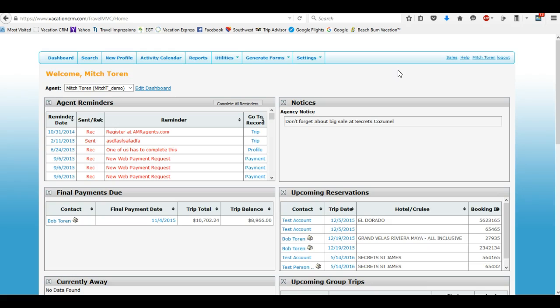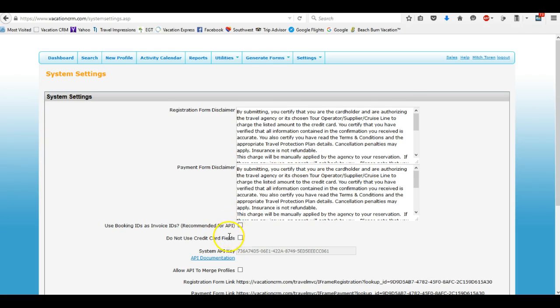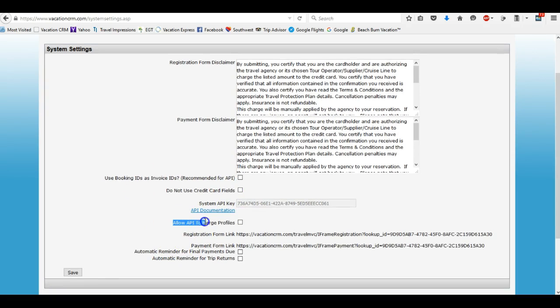One thing I did want to start with is a lot of companies are starting to use the forms, the reservation and the payment forms. One thing that was on the new release that wasn't in any of the notes at the time was this right here, where you can allow API to merge profiles. What that does is it uses a match process, so if you have an existing client already in Vacation CRM and they fill out a reservation form, it will see if any of that matches with existing profiles, so it doesn't create a duplicate profile.